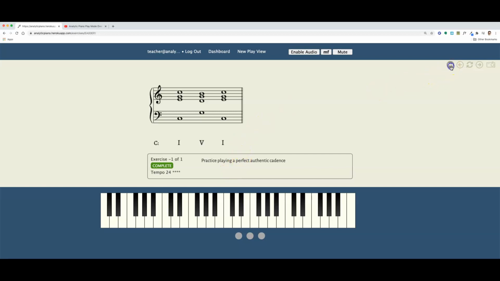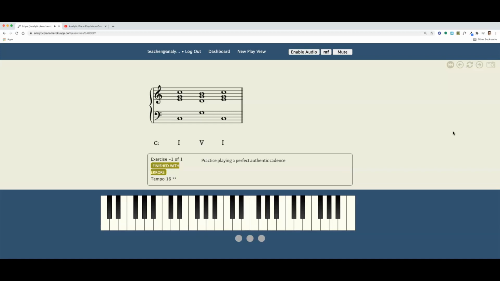I can go back to the beginning of the exercise. I can refresh the exercise and do it again. Let's say I got some note wrong. And you see that it says incorrect, and the note D is highlighted in yellow. So instead, I can play the right note. Again, I'll play a wrong note. I got it wrong. Now I got it right. And then it says finished with errors, and it only gave me 2 stars.